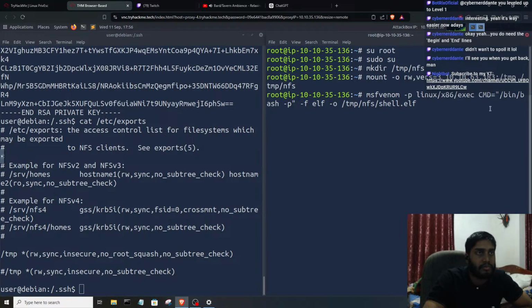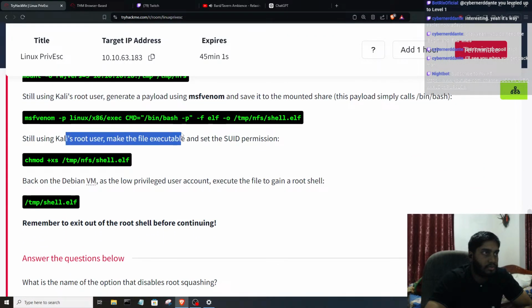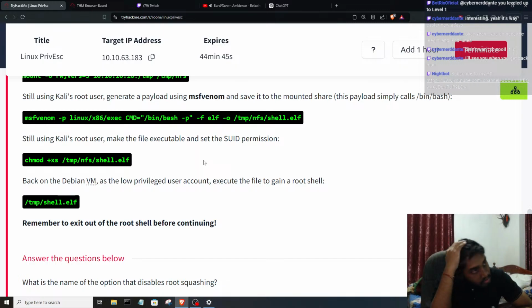Let's get MSFvenom running here. Payload Linux x86 exec, command /bin/bash -p for being persistent, and then file type is going to be ELF. Output is going to be to the tmp fs file. Just going to let it run there. Still using Kali's root user, make the file executable and set the SUID permission. So chmod plus xs for making it executable, and then I think s is just adding the SUID permission.